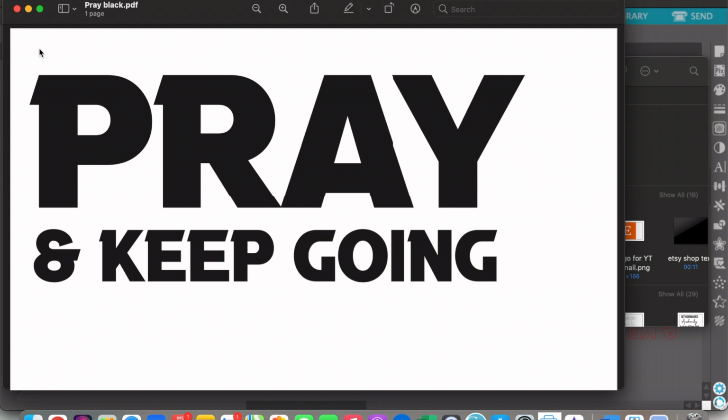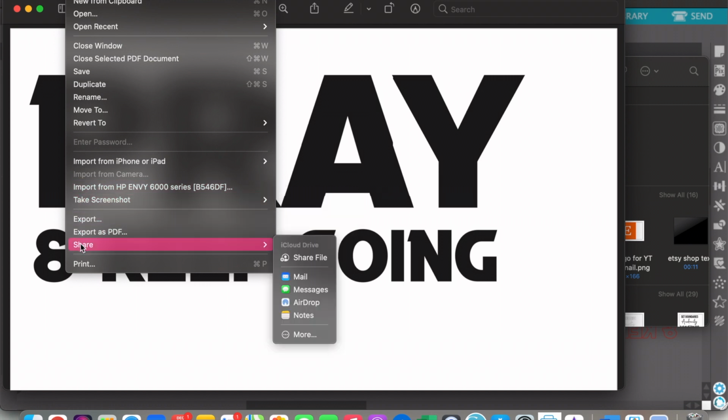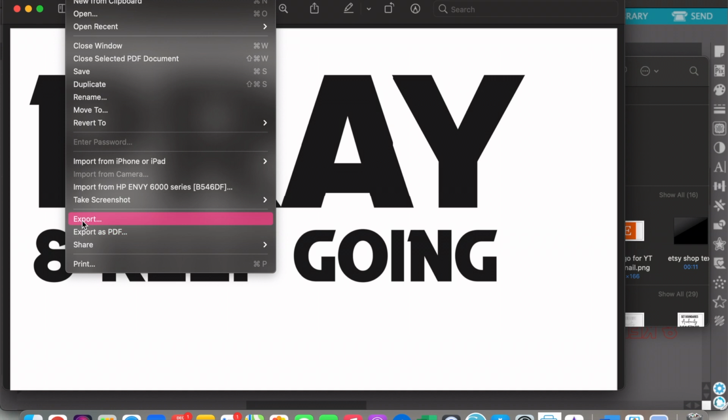But now I really want to make it into a PNG file so that way it can transfer to my t-shirt mock-up just fine. So you're going to go ahead and click File, and you're going to go down to the few options down here that says Export, Export as PDF, and Share. You're going to just use the first export option.